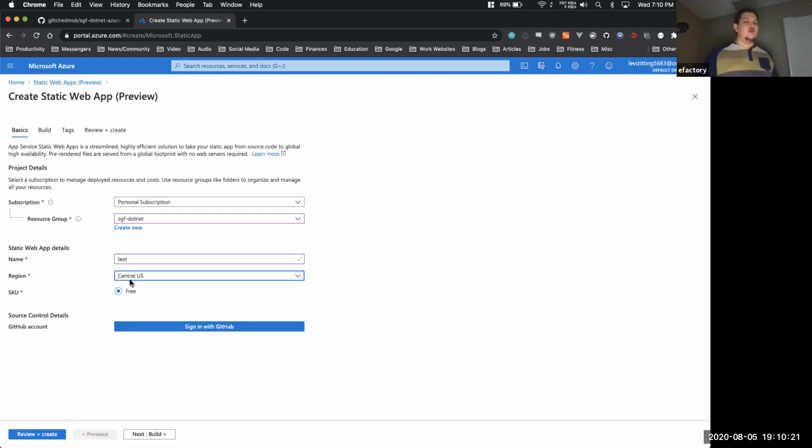As far as I know, I'm not 100% sure what this region actually affects, because the whole thing should be globally distributed. It could be that the globally distributed part of it is actually coming in the future and not 100% ready, and that's why you have to choose a region, but it's something I haven't 100% confirmed yet.